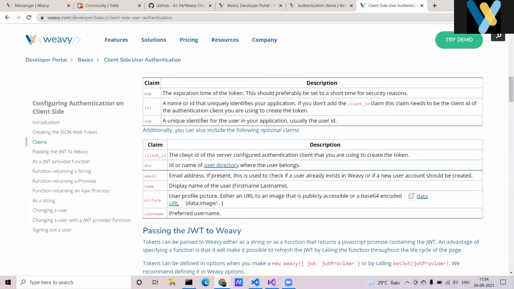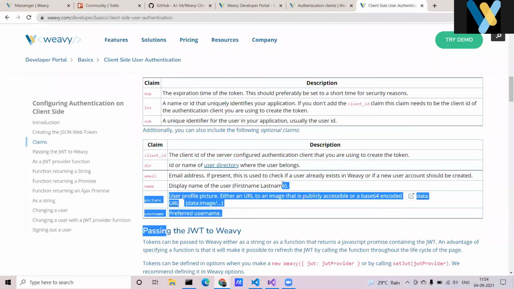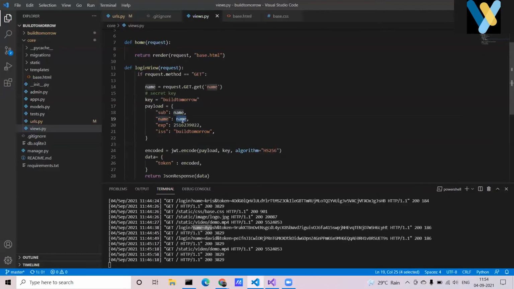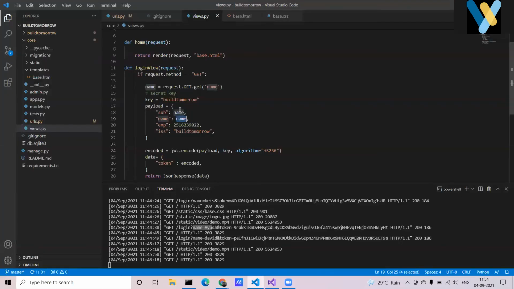Okay, so what I'm going to pass over here are the required claims. That's it. The name is, I think, optional. It's the display name of the user. Whatever username that particular user wants to log in with, we are going to keep it that itself. And the sub is the unique identifier, which is usually the user ID. The user ID is the same as the username, and that's what we took from the user. Those details we will pass over here, and this ISS should be the client ID.